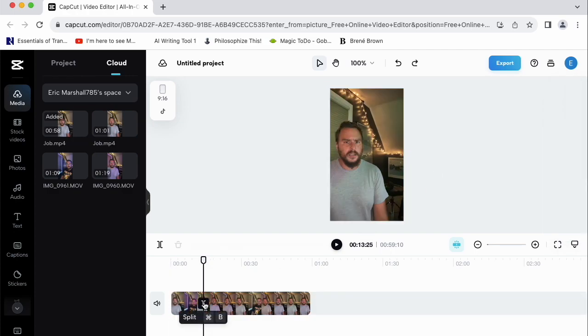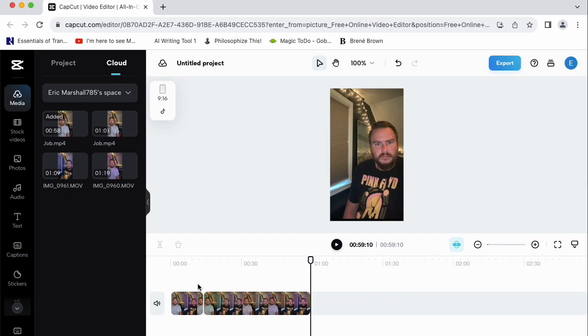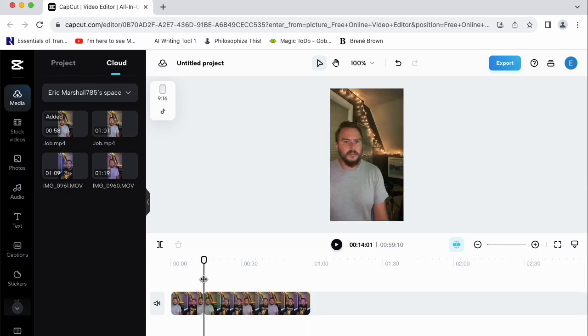CapCut works basically the same as the other editor. If you hover over the middle of your clip, you can split it, and now it's two different pieces of video. If you want, you can create transitions between them. This was a dialogue between two characters, so I just had them go back and forth, back and forth. It was really quite easy to do.